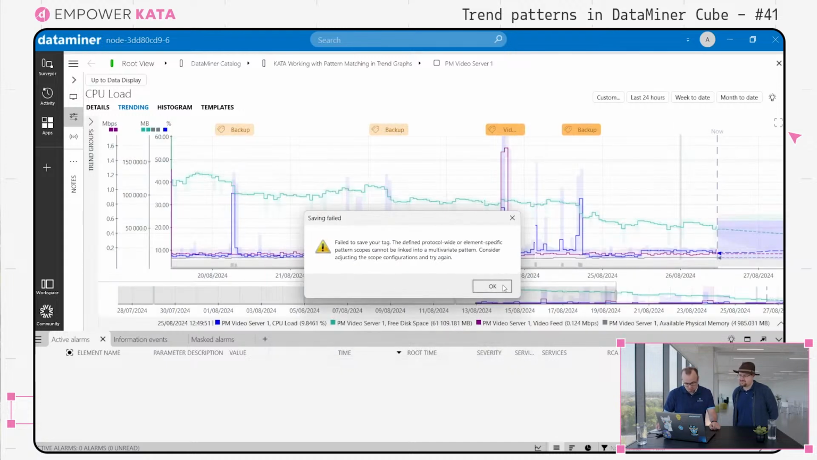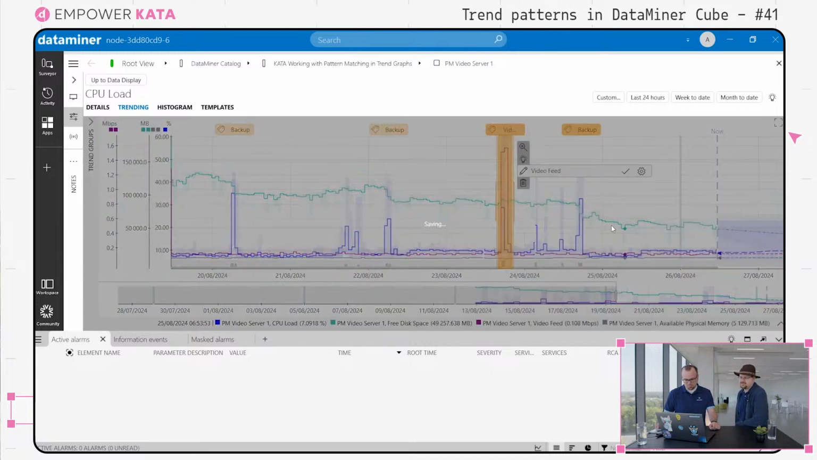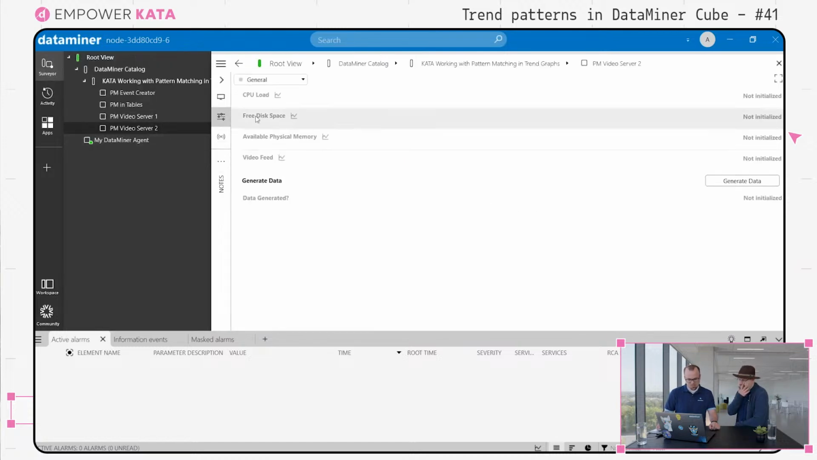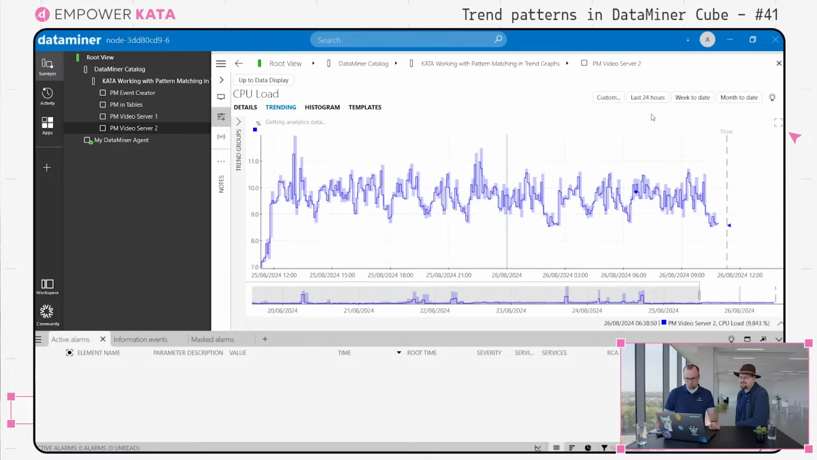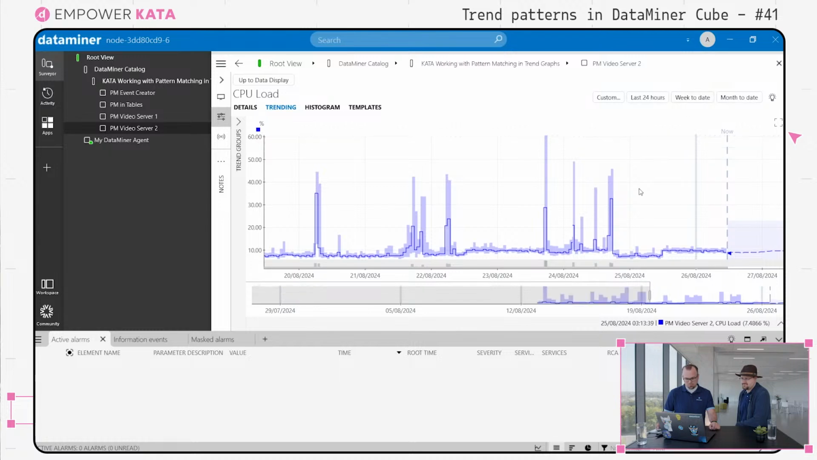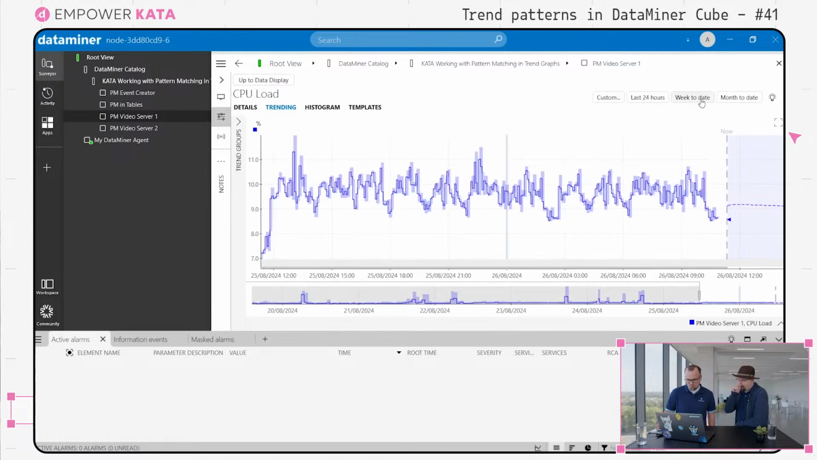It's a bit too wide. Let's make it a bit smaller. So you can also increase or decrease the size a bit. Okay. So let's go to an element that's the same. So again, the CPU load, week to date. Okay, so now it should be calculating the patterns that we set up. Let me check if I did something wrong.